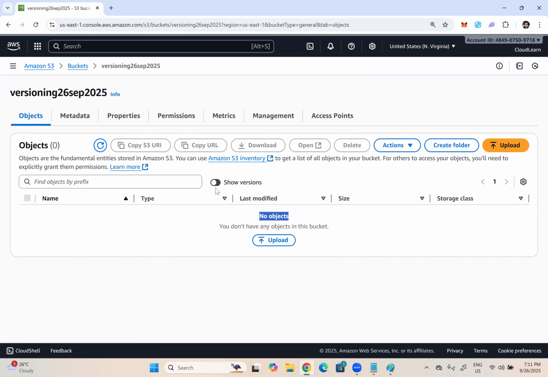You might think if I click this, I can see the delete marker. No, that is also a kind of object. Delete marker is also an object. That also got deleted. Versions got deleted. Delete marker got deleted. Everything got deleted from the S3 bucket.